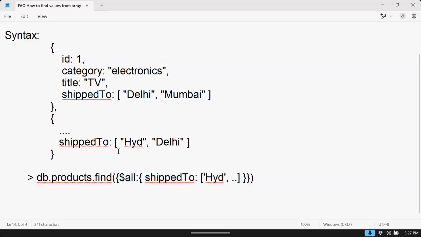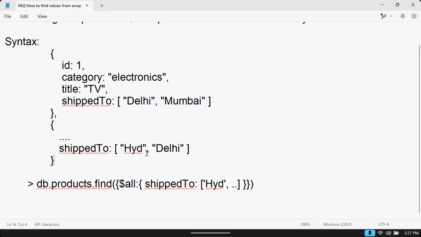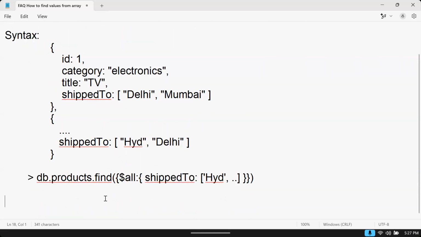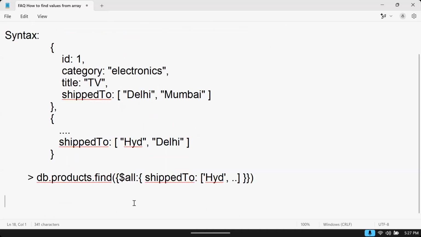Okay, so this is finding values from an array. Objects we already learned. What is an object? In an object, the key and property are defined as strings. Now, how do you find values in a date type? Another option is there.